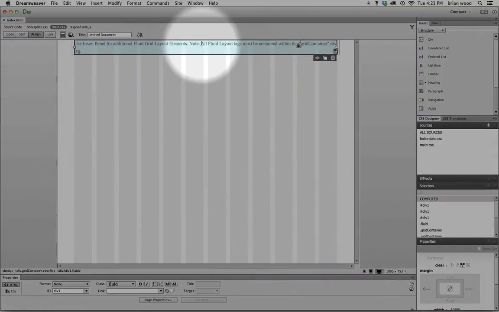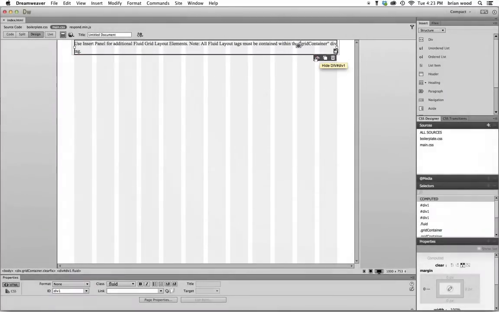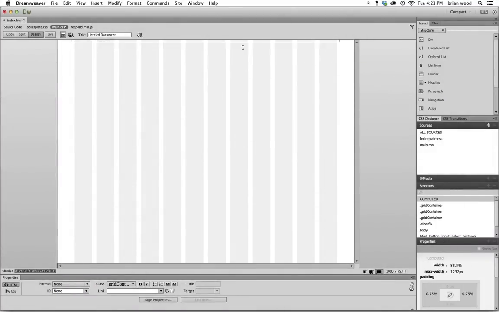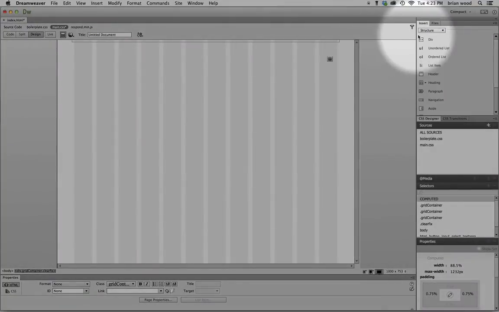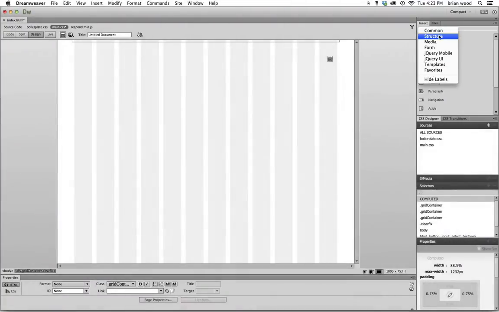If you click inside these, you'll see this little HUD right here, and you can just click on the delete to get rid of it. I'm going to use HTML tags. You'll see my cursor's still in there. This is just a div. If I come over to the right in the insert panel, I can go to structure and you'll see header. Here's all the HTML5 tags we can use.